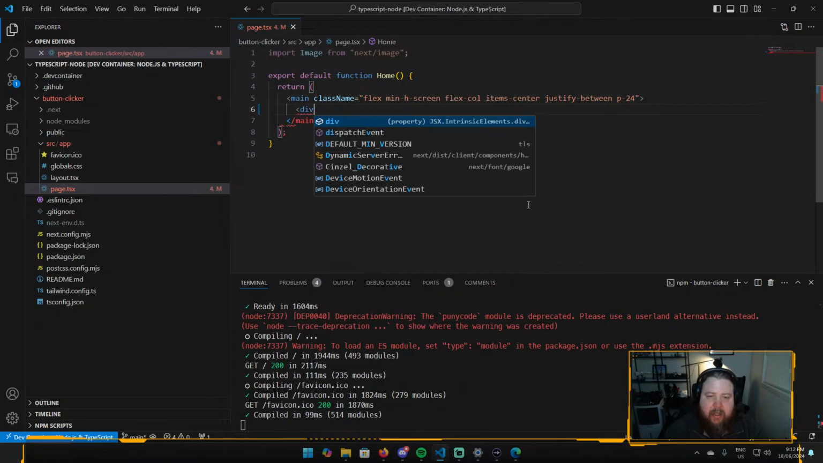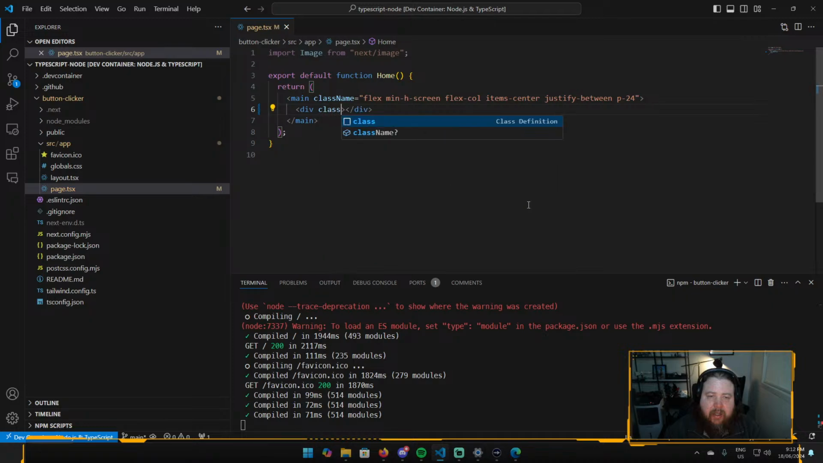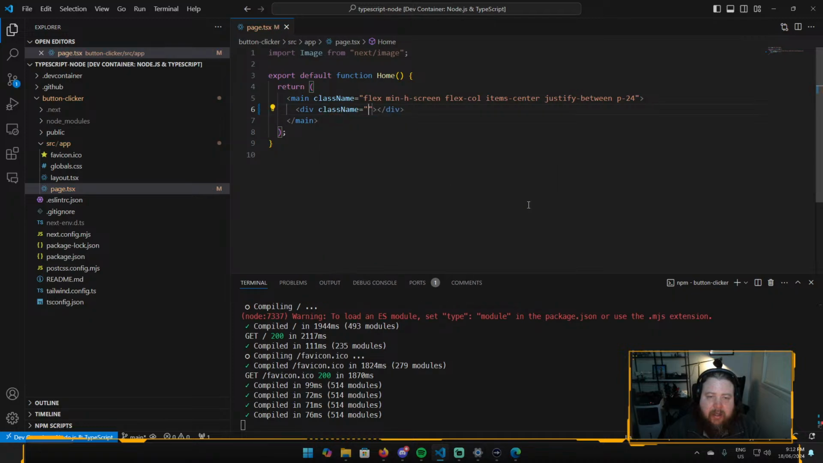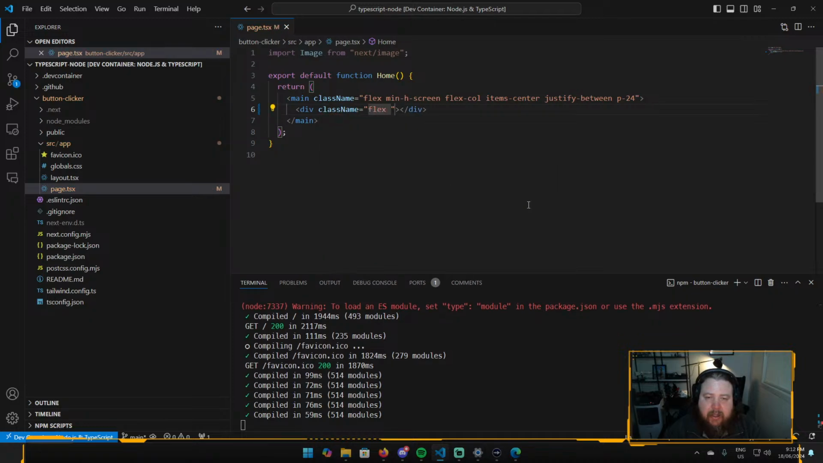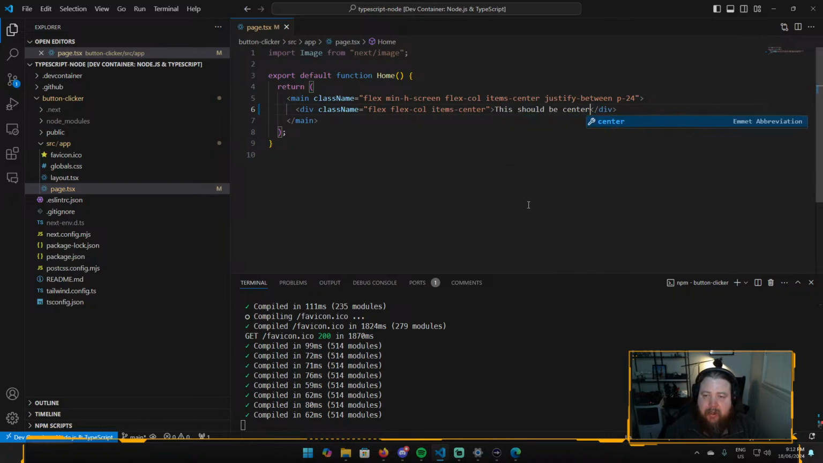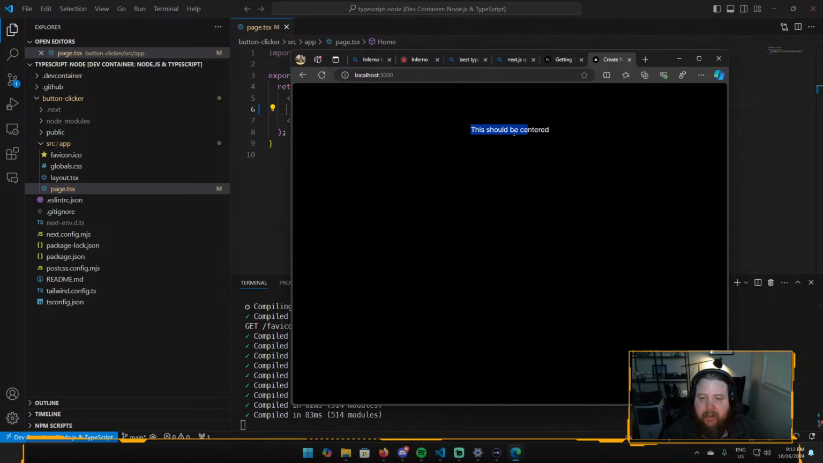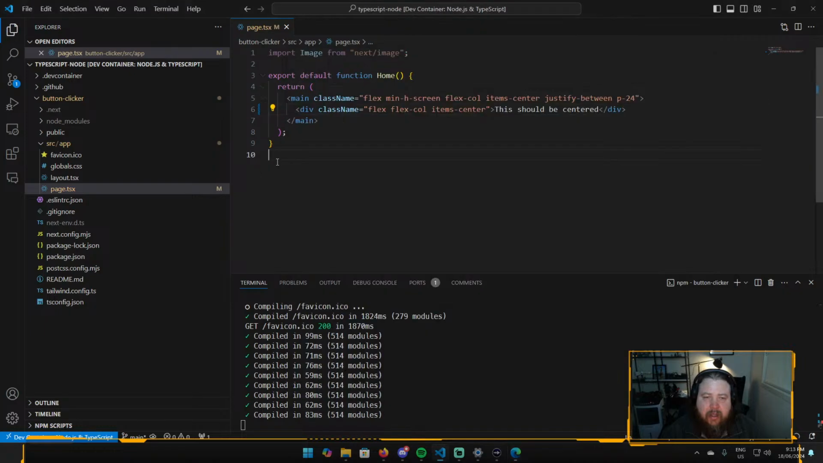If we do a div, and then we say class, and let's do flex, centered. Let's find out if that in fact is centered. Well, it's centered in that page. That's fine. Okay.